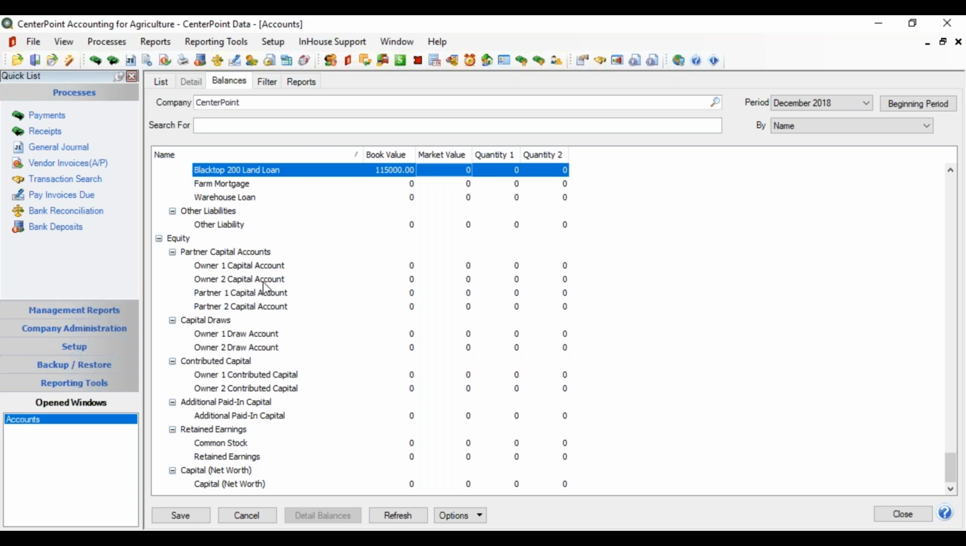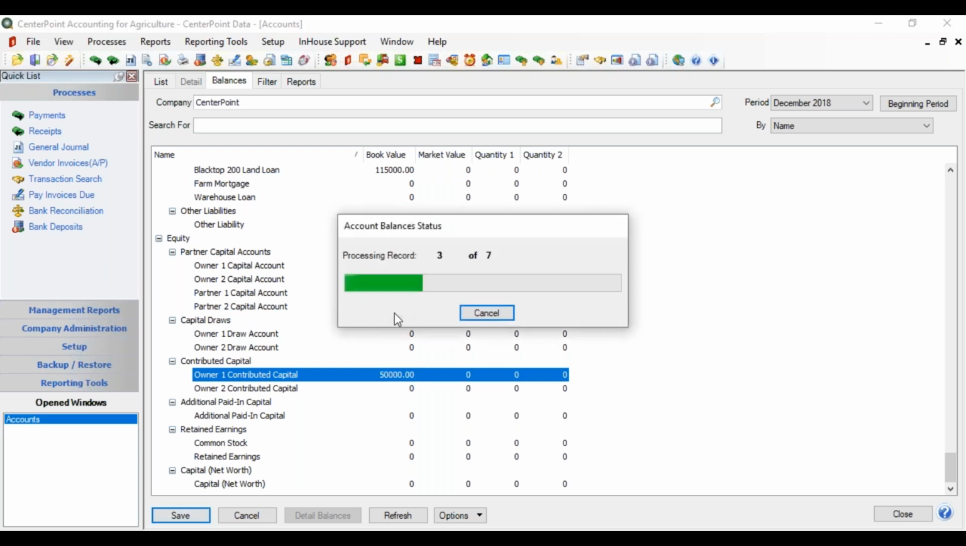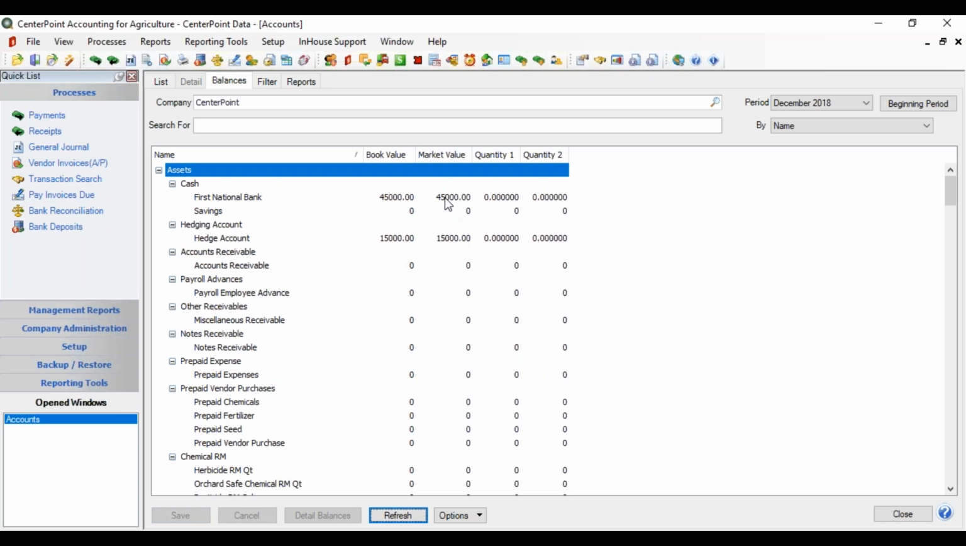But if you have other equity accounts like the capital accounts or contributed capital that need a balance, you can enter the balances as needed in these accounts also. Once you're done, you're going to click Save. It's going to tell you how many accounts that it's updating. And when it's done, you'll see that it will have updated the market value also. And now we can next go and do any fixed assets.